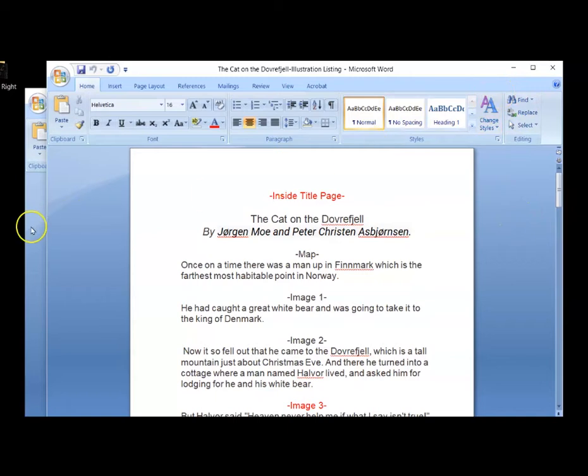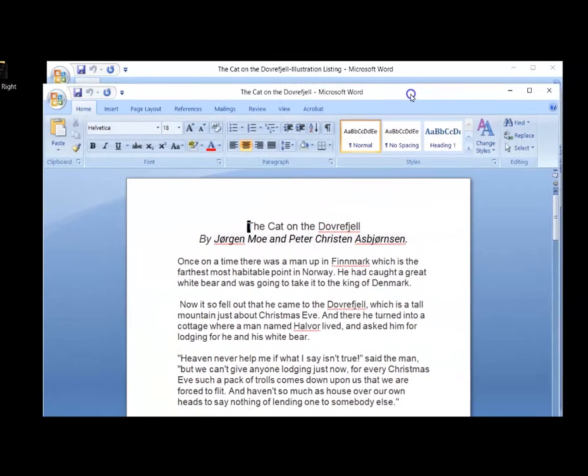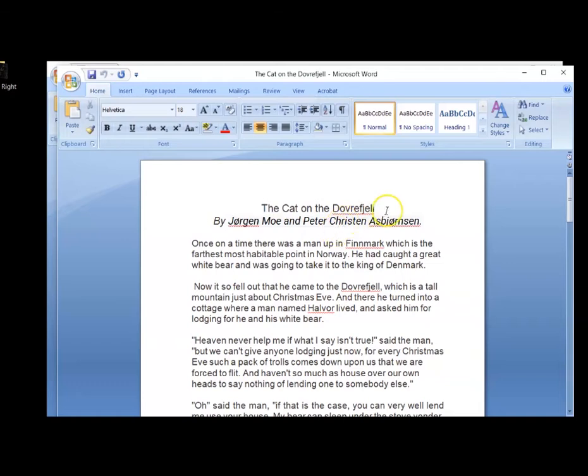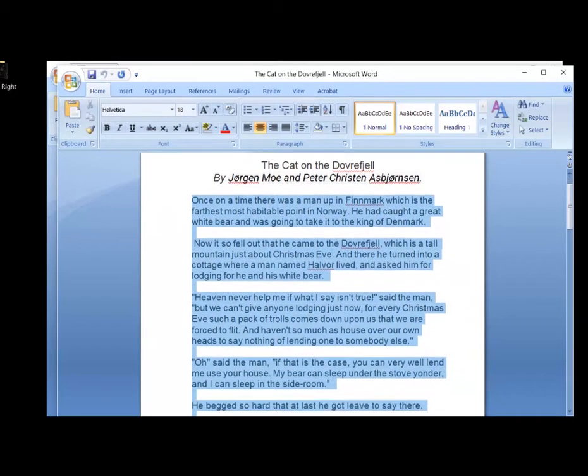All right, so let's take a look at how to do that. So here I have just the text version of this. I don't need this first part. I'll add that in later. What I want is the text for all of the pages. So I'm just going to go ahead and copy all of this.